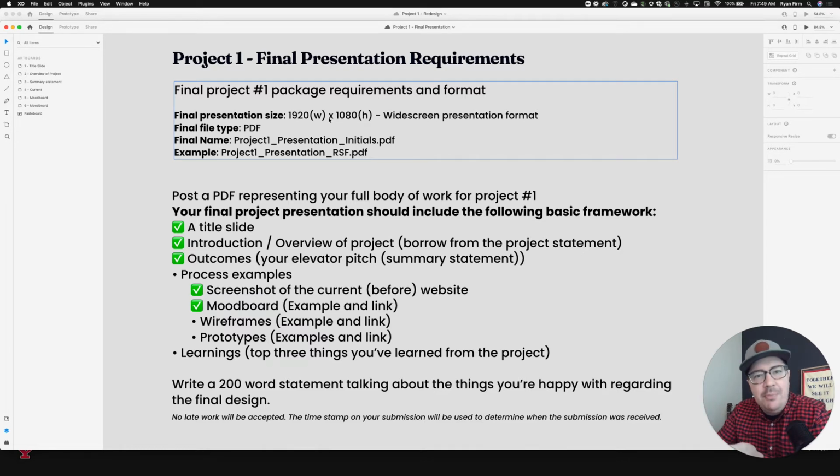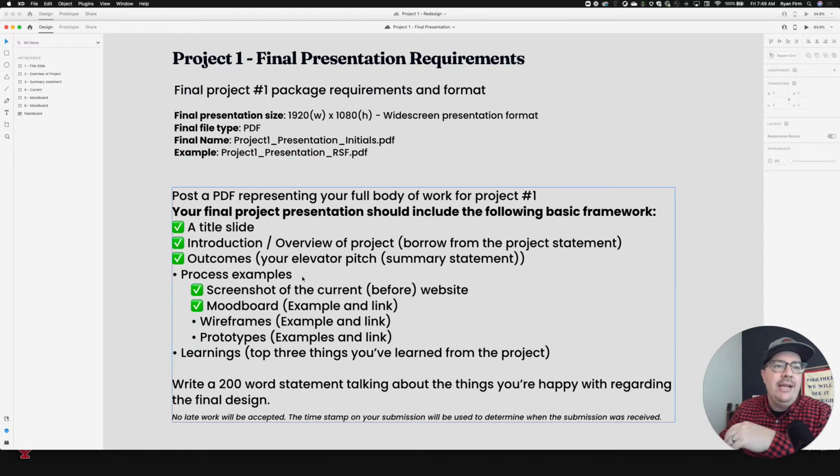You'll export that as a PDF, similar to what we've been doing, and that's so we don't have any issues as it relates to my machine reading your work and things like that. Your final name of that project is going to be Project 1 underscore presentation, again with your initials attached to it. So for example, for me, it's going to be Project 1 underscore presentation underscore rsf.pdf. And again, this is just copied over from that Project 1 statement.